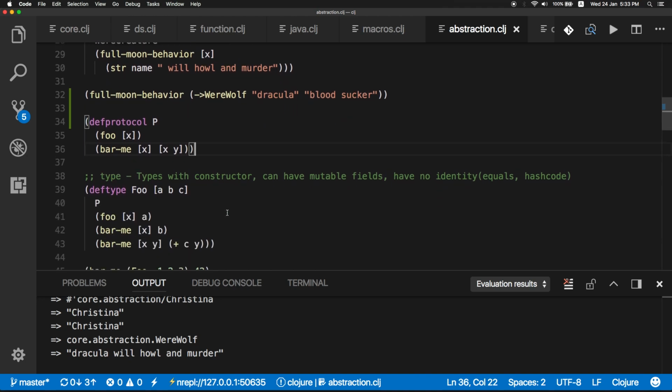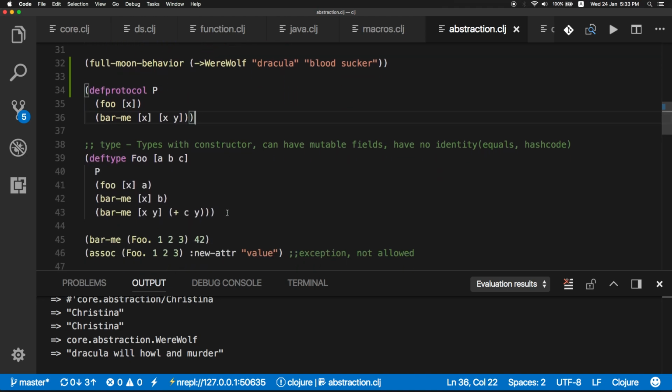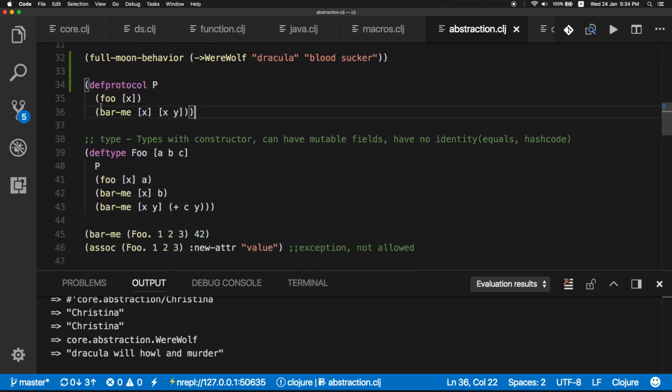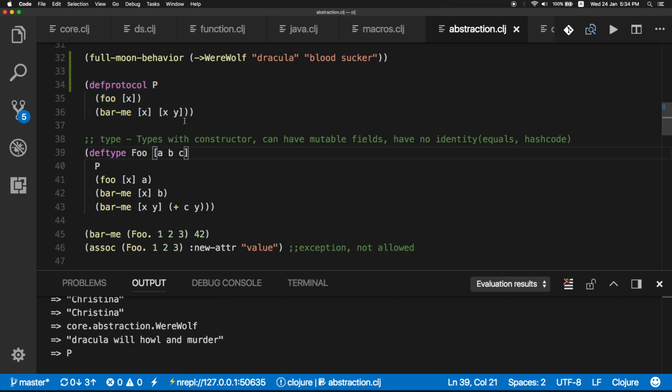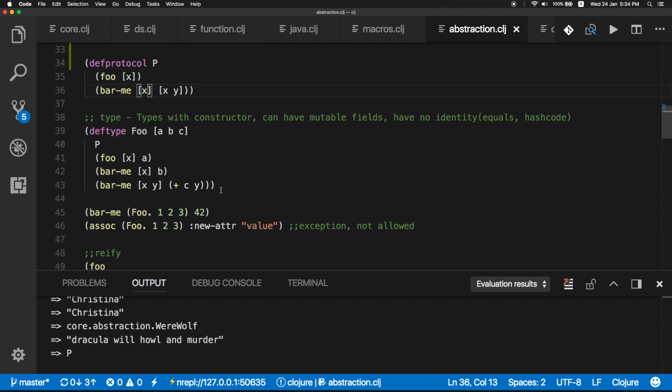Oops. So in the same way you can have multiple methods, foo and barme. Okay, so this is a protocol which has two methods, foo and barme. There are two versions of barme, so it should override two versions. First takes one argument, and second takes two arguments. And I'm implementing it for now for deftype.